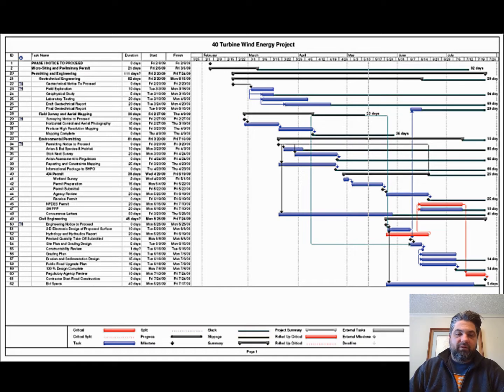And that's where this is particularly helpful, because it's a visual representation of the interdependencies of the tasks, and it can help you identify where those problem areas are and what the critical path for construction or design might be.